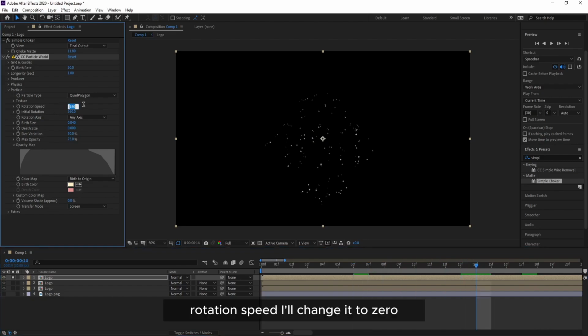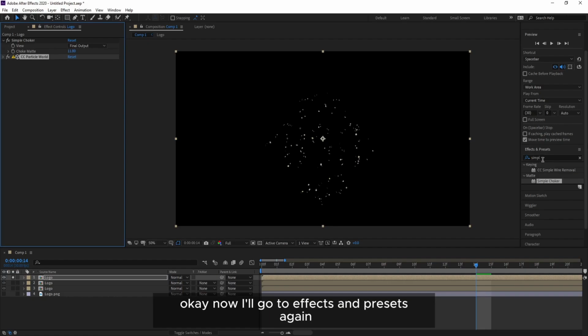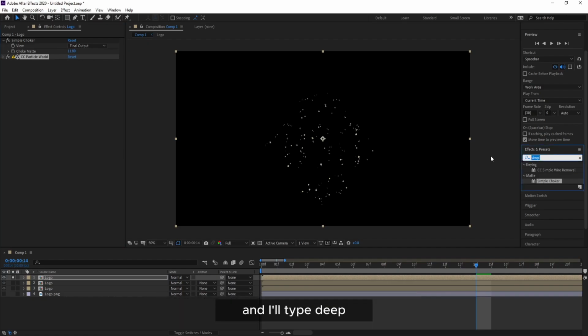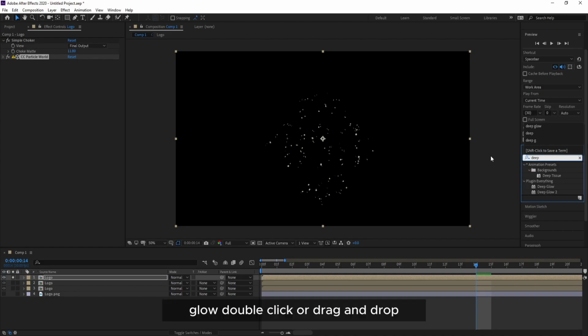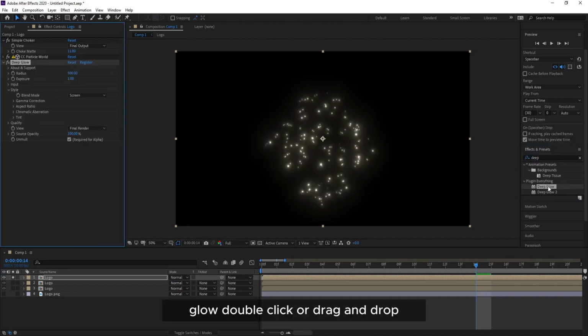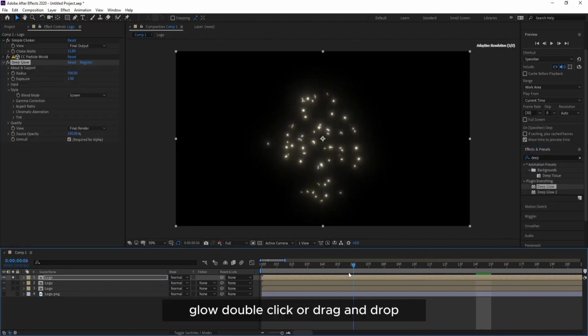Rotation speed, I'll change it to 0. I don't need any rotation. And also I'll change birth rate to 5. Okay, yeah, I think this is good. Now I'll go to effects and presets again and I'll type deep glow. Double click or drag and drop.